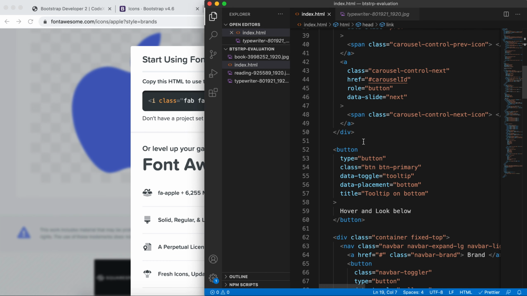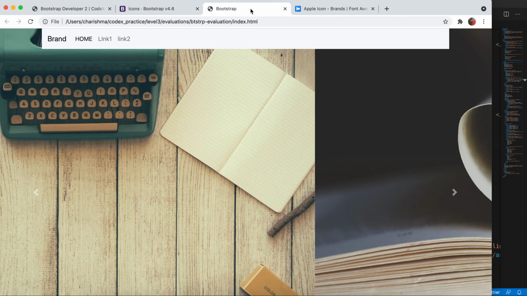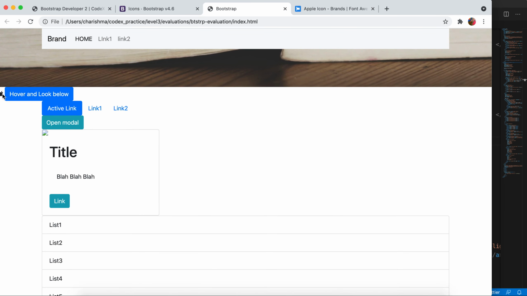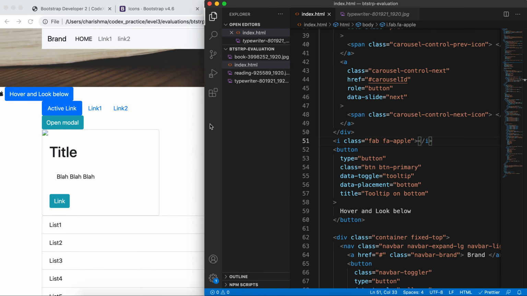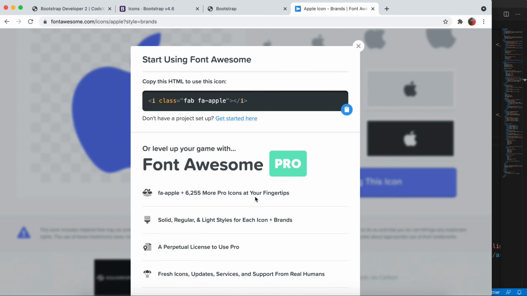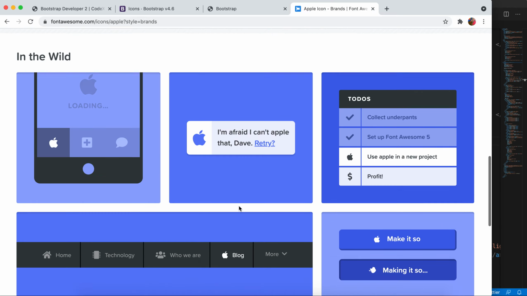Okay, let's use this before our tooltip. If I say fab fa-apple, refresh our page, we got an apple icon here. It's very small. To make it large, let's see what we can do. Where is this apple icon? There should be something to make it large.